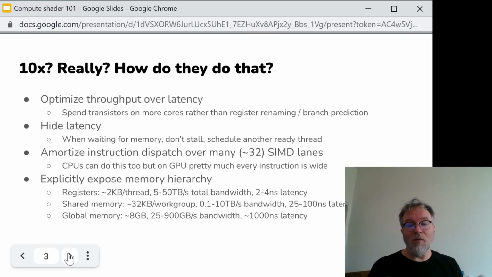Then, of course, there is global memory, and usually on a GPU, it's a few gigabytes, depending. It's pretty extensive. The bandwidth is a lot higher than you would expect off of a CPU. That's a lot of the sort of cost of a GPU. And the latency is really large. It's in the thousands of clock cycles.